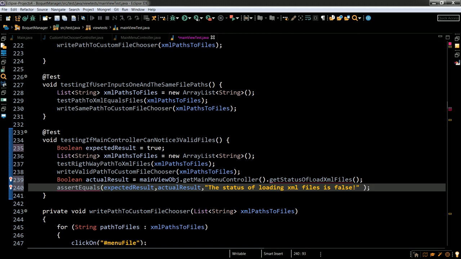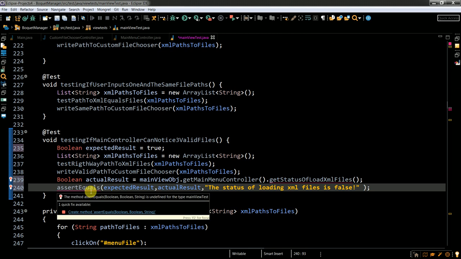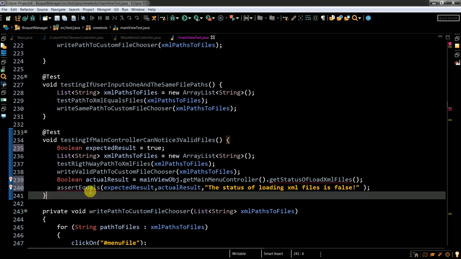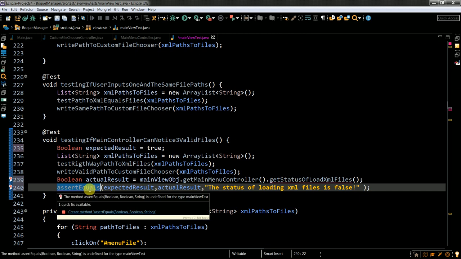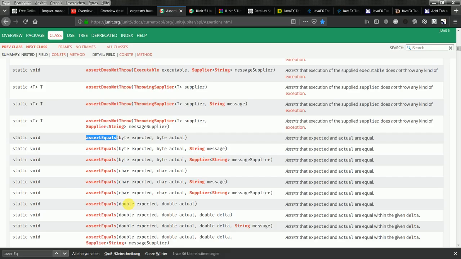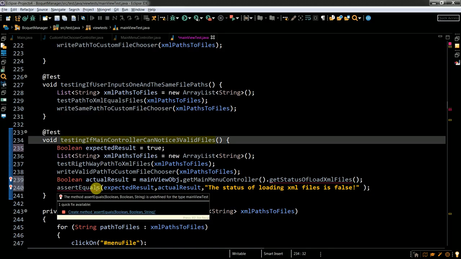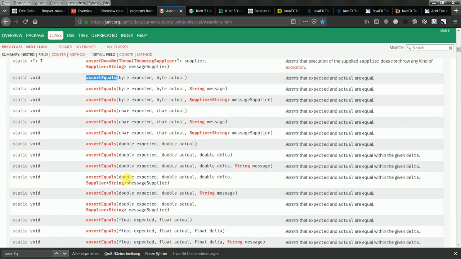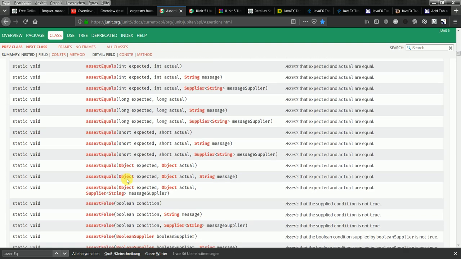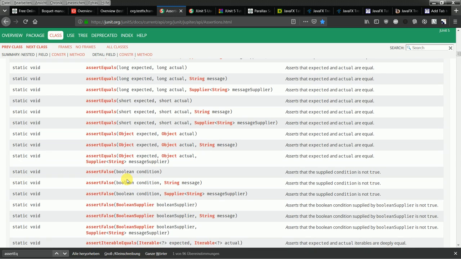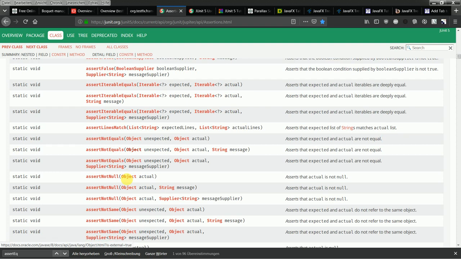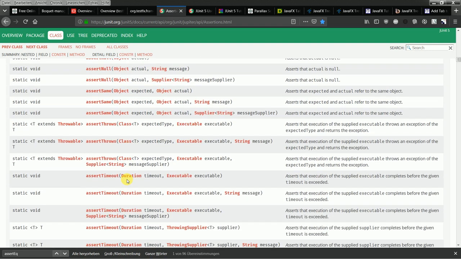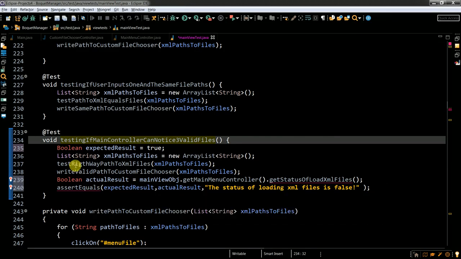So this is basically a test-driven approach. Why, if you don't like it? Assert equals. I hope we just import it. Boolean should be possible. I hope it is defined. It will be actually amazing if it's not. Let me just quickly check it.